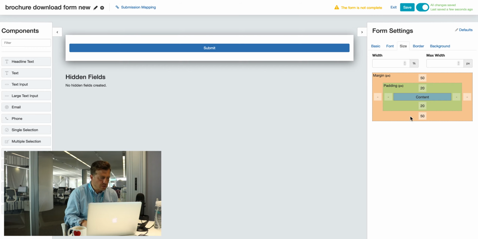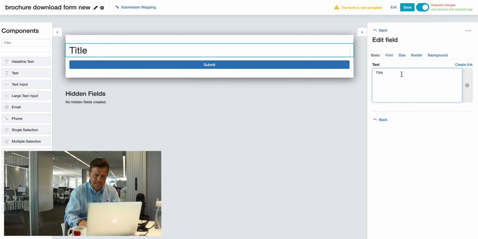So, okay, let's drag on some components and I'm going to get some text. There we go, I want headline text. I can say, this is how you download our brochure.